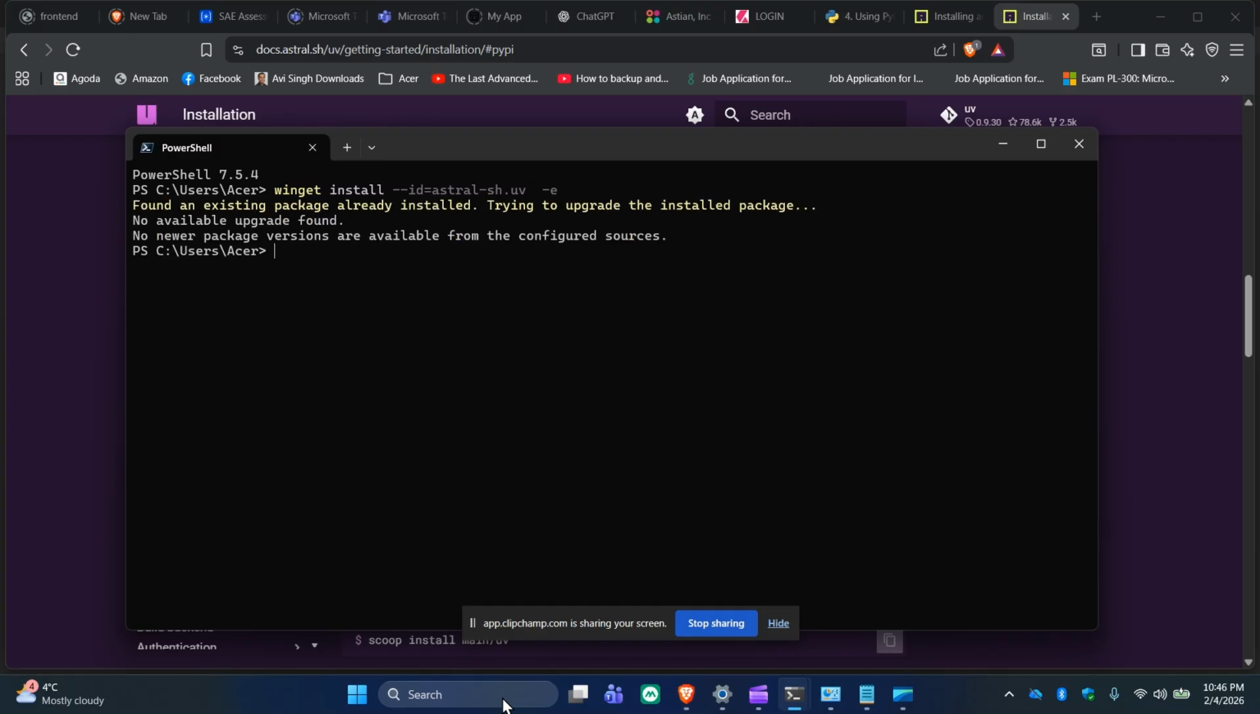It will install. In my case, it won't because it's already installed. But in your case, it will probably try to install, and don't worry, it won't take much longer. UV is really, really fast. Trust me. Now, you check whether you have installed UV or not. How do you do that? You say uv version, and you have it installed.